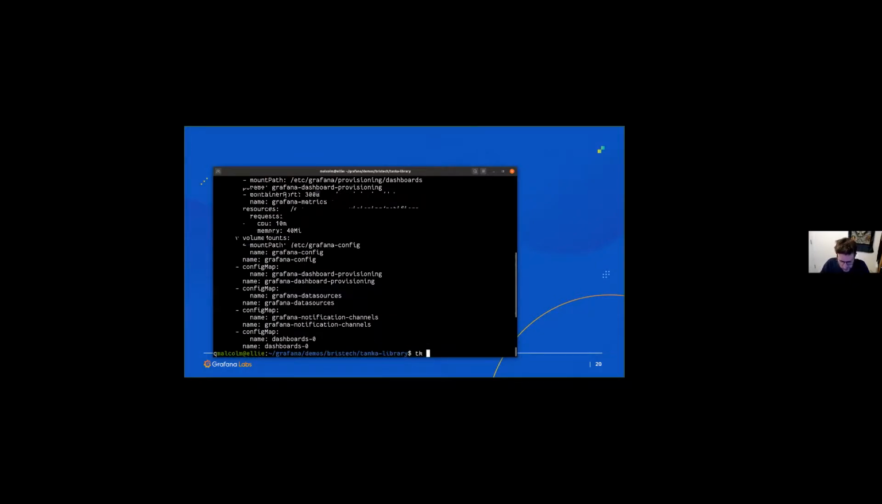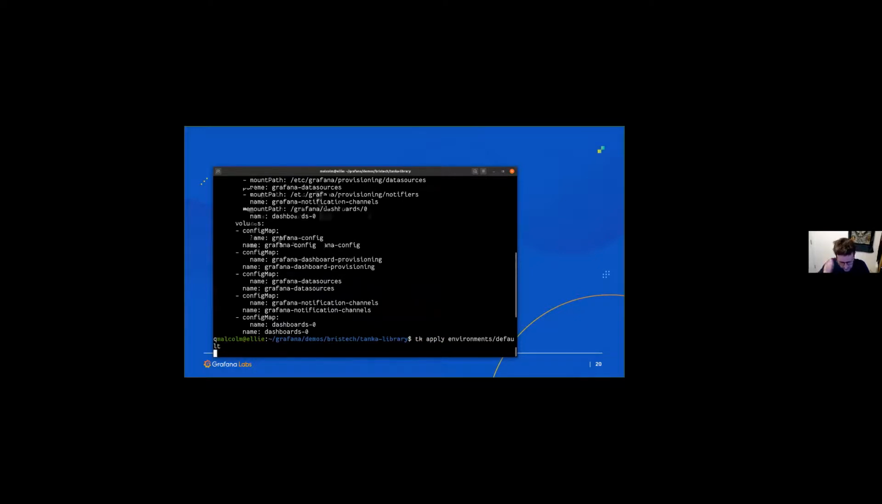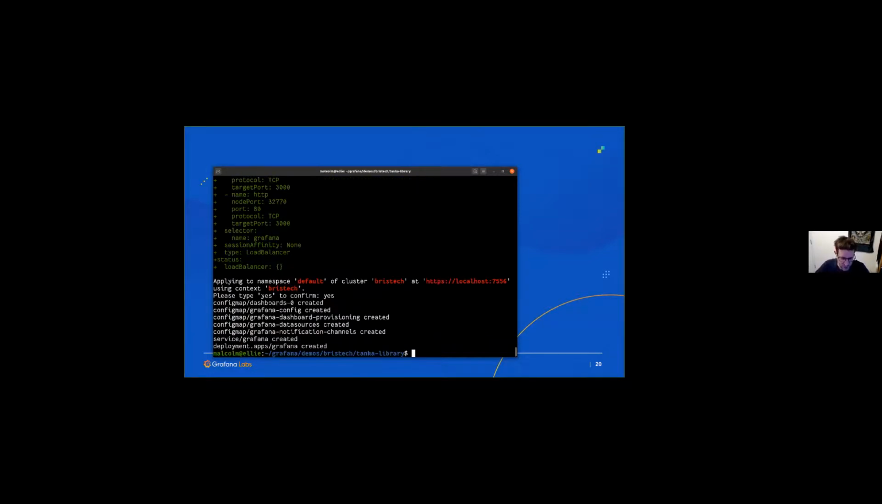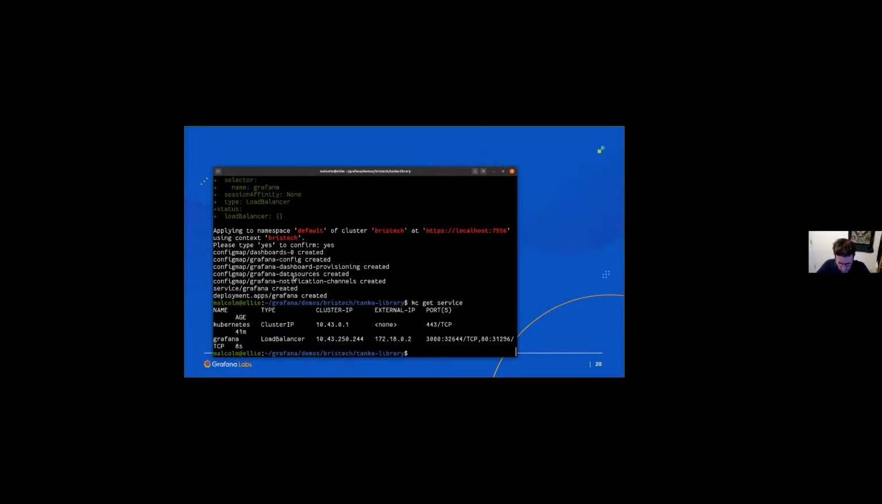But what I'm going to do now is tk apply environments default, and we get to wait a bit. What it's just done is show me a diff so that I can tell what impact my change is going to have. So you can review whether I'm going to be damaging anything or not. And I know I'm not, because there's nothing there to start with. Now we can see here the external port on the service, so I'll be able to use that IP address to access Grafana.